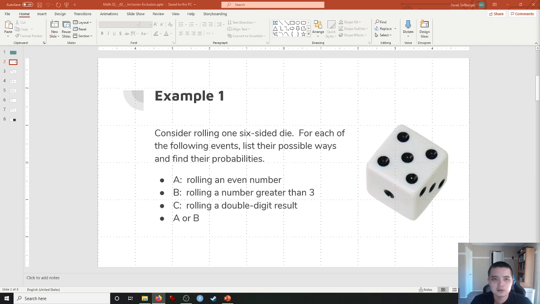Now, in our mathematical notation, what you're going to see is that the people who work with probability tend to use capital letters to describe what are called events. So we're going to let capital A be the event of rolling an even number. We're going to let capital B be the event of rolling a number that is greater than 3. And capital C be the event of rolling a double digit result. And then we'll do what are called compound calculations such as A or B.